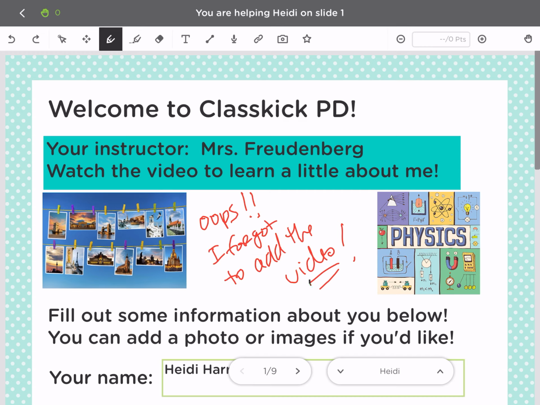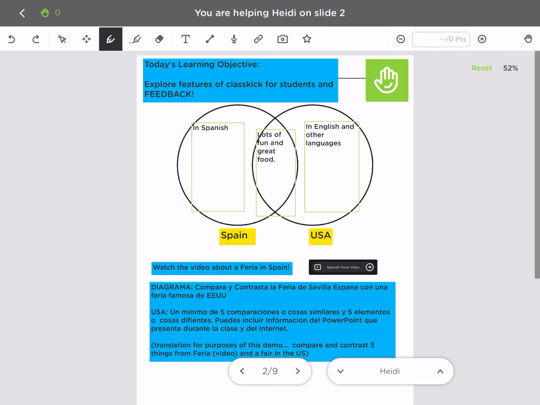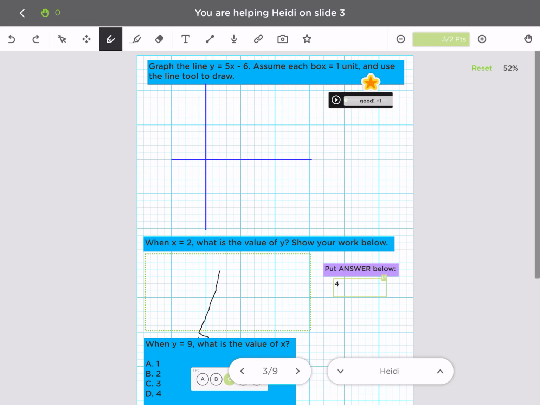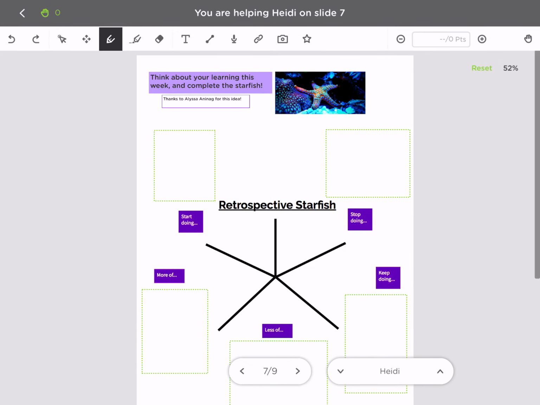If you notice, I had pre-created these slides, and you can see how to do that. It's pretty easy. Really, it's nothing fancy. It's just like creating a Google slide. I can click through here, and I can see all of Heidi's work. I can see everything that she's done as we went through the training.